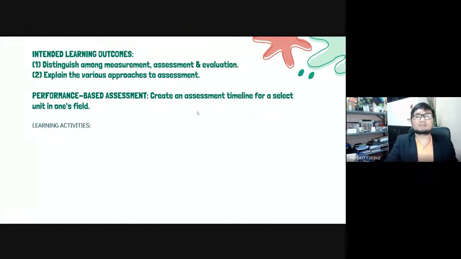Okay, now we review the intended learning outcomes of this lesson. There are two learning outcomes: distinguish among measurement, assessment, and evaluation. So we will try to explain later, and we'll try to distinguish or differentiate all these big concepts of the lesson. The next one is to explain the various approaches to assessment.